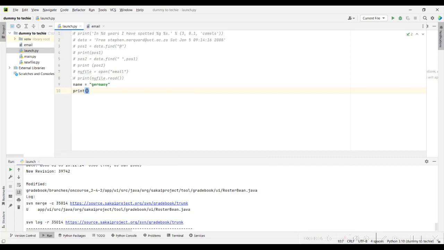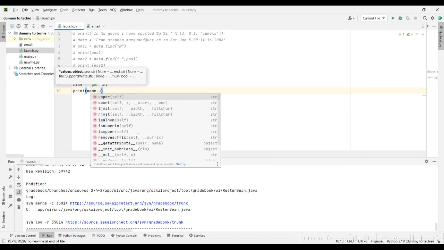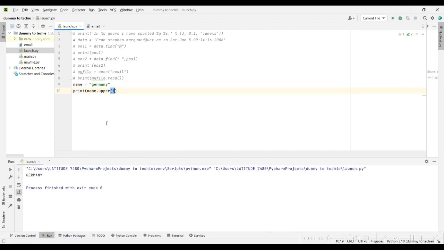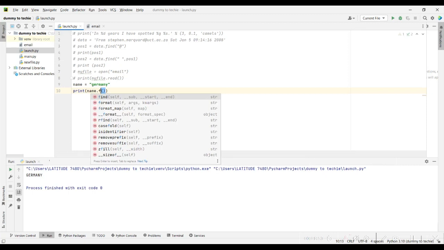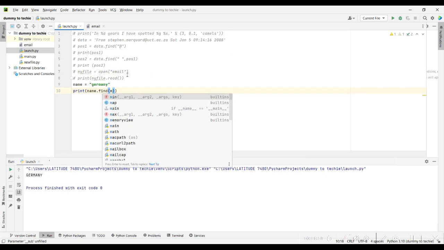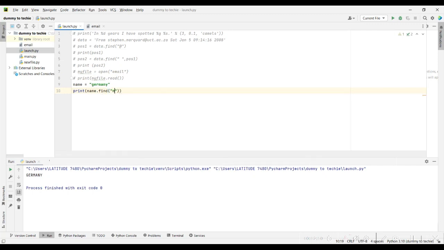We talked about them. You can decide to print out name dot upper, which will print out the uppercase of the name. We can do name dot capitalize, we can do name dot find. Let me say name dot find, and I want to look for m. This will return the index of the letter inside the find method, so index 3. There are plenty of methods that you can use on a string.